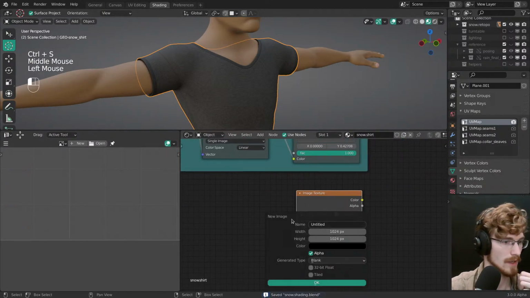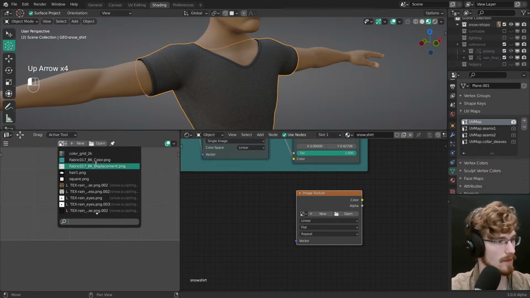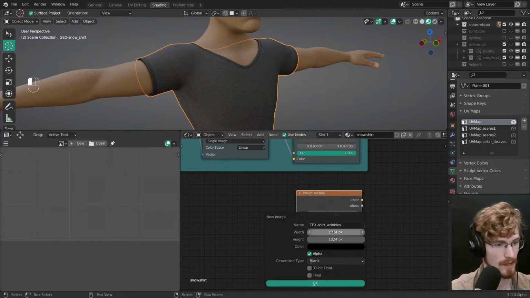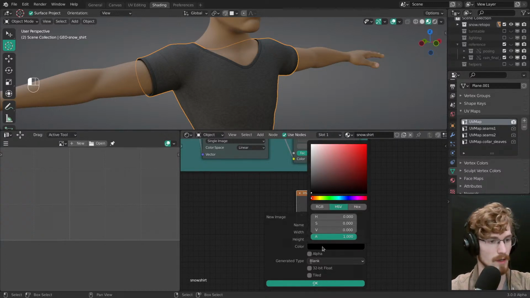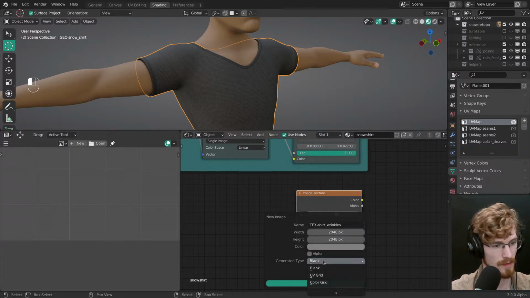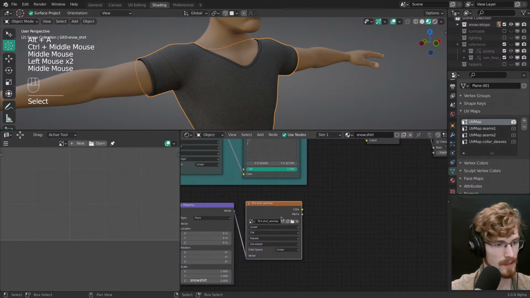And well, I don't have any naming conventions on this thing yet, I think. It's all kind of random. But I'm still gonna just call this text for texture. And then shirt wrinkles. And I'm gonna make this, let's actually make it a 2K texture for now. No alpha. I'm gonna just make this 5, I think. And then 32-bit float. Okay. Control T, clicking on it just to get the UV coordinates.